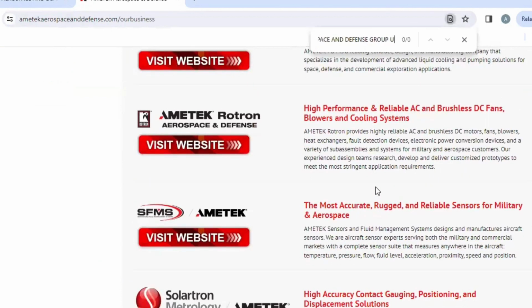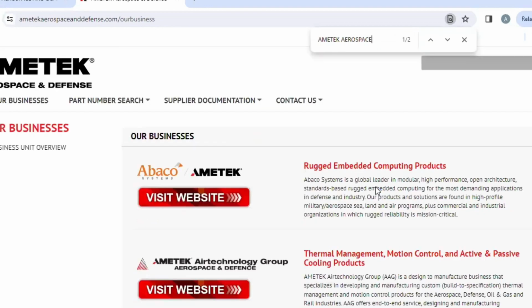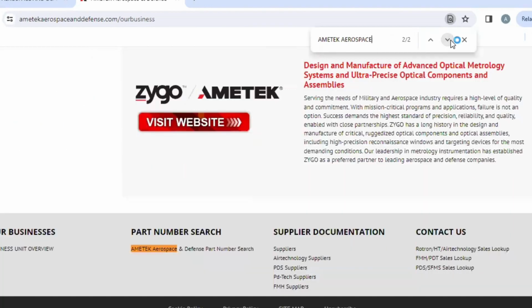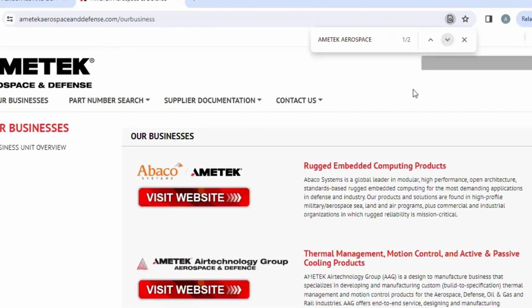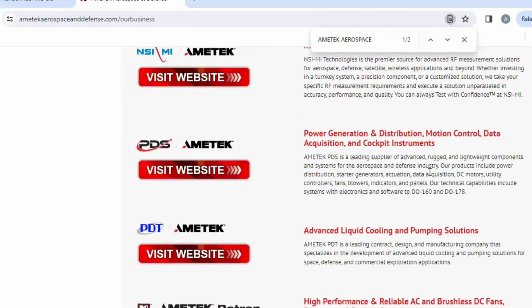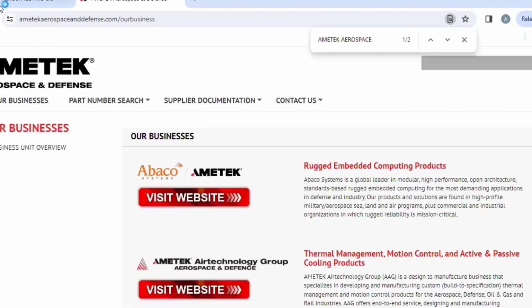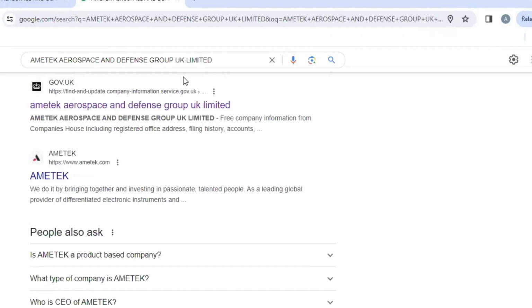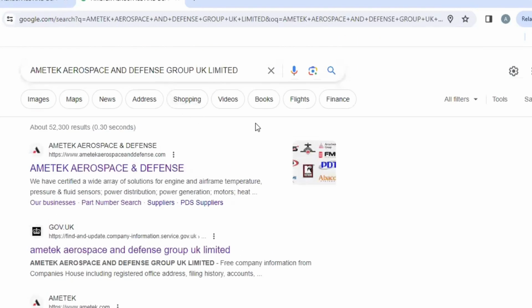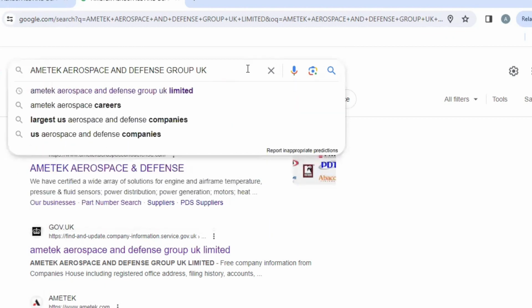Let's search the name of our entity. Okay, it's the same. Now we will search in double inverted commas to find the exact name, if it's mentioned on any website.